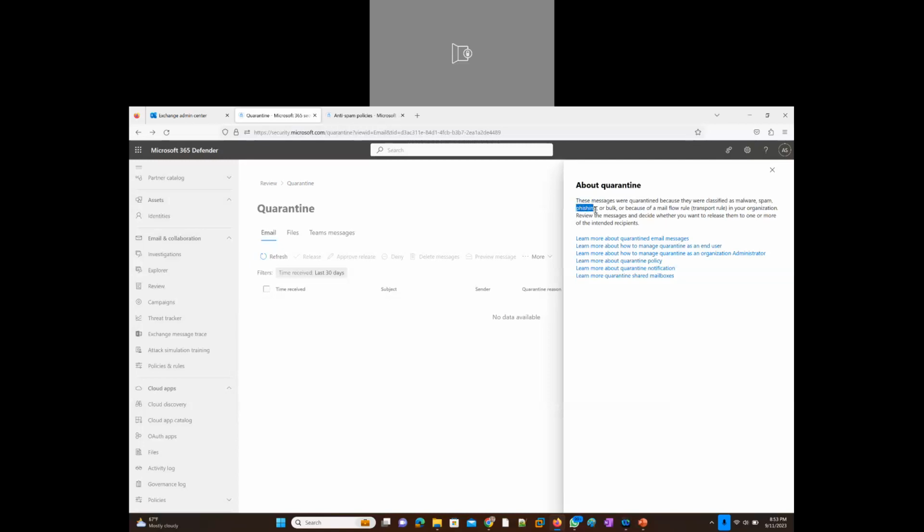Yeah, so phishing, or bulk, or because of a mail flow rule. So I don't have all that, but yes, I can try with this mail flow rule.